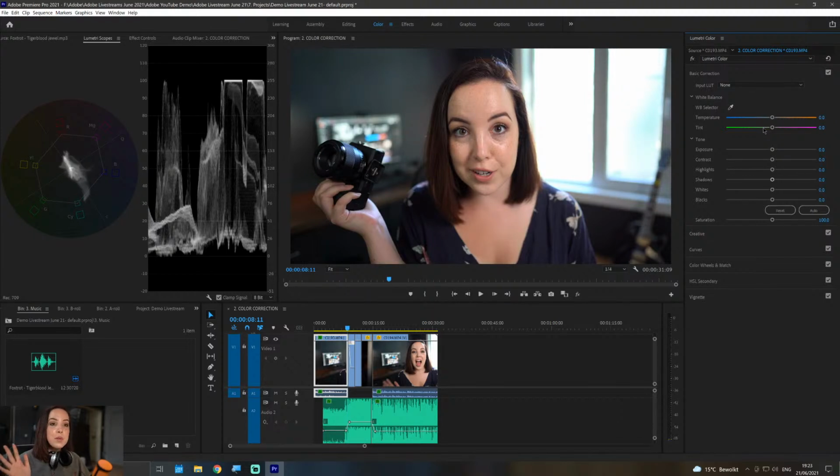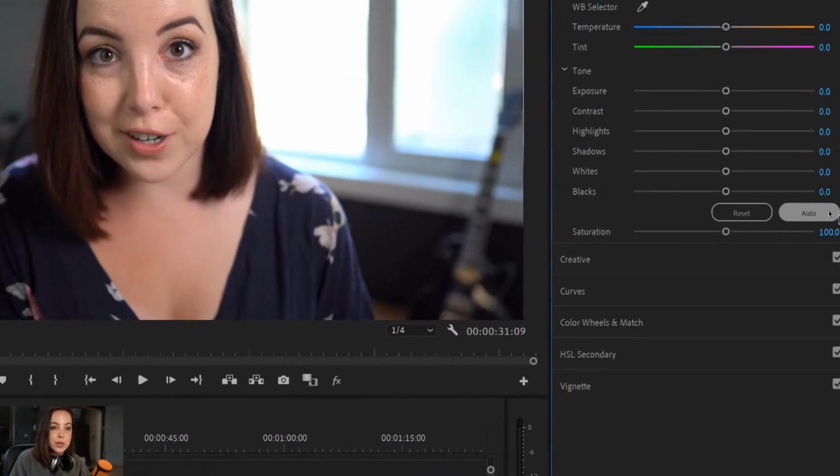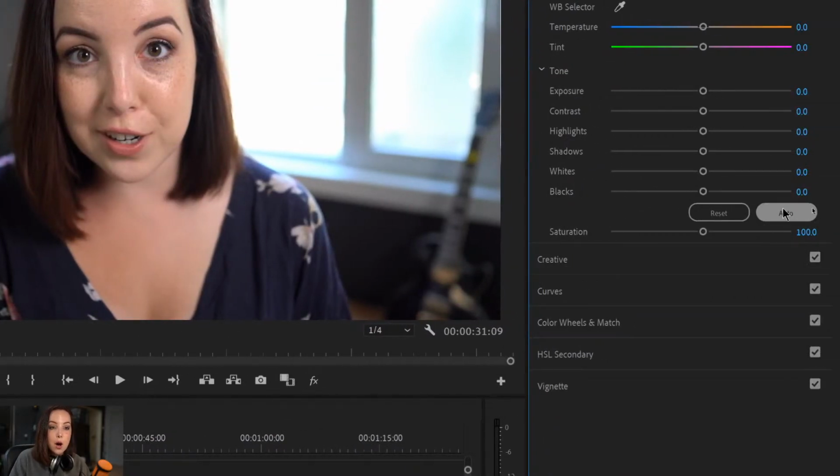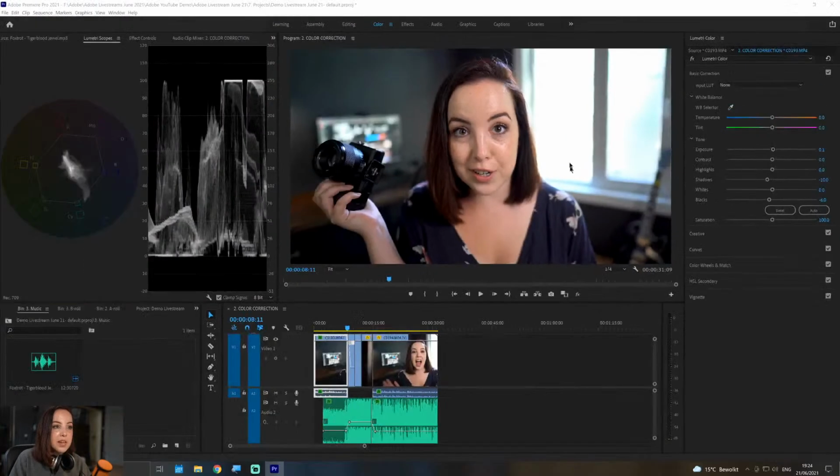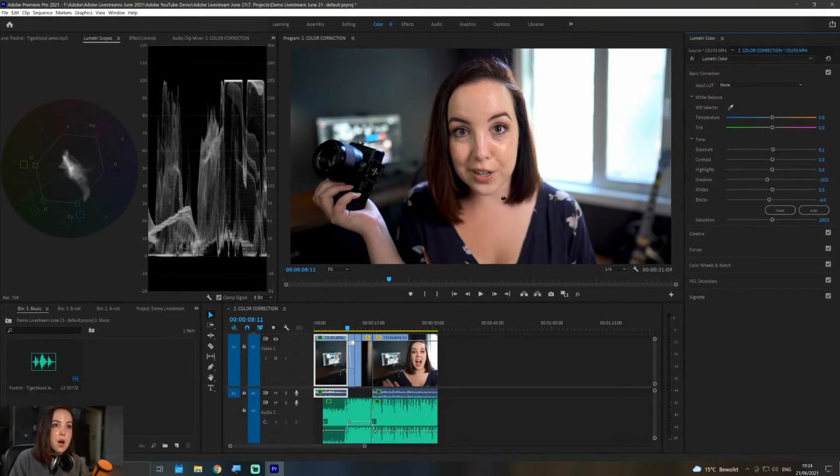With all that being said, it is time to correct this, right? When you're just starting out in Premiere, when you're just starting out with color correction, Premiere actually has a very neat feature that you can try out, and that is this auto button right here. So I'm going to press on auto, and this will basically give you a suggestion of what Premiere Pro thinks looks good on your video based on the data right here.